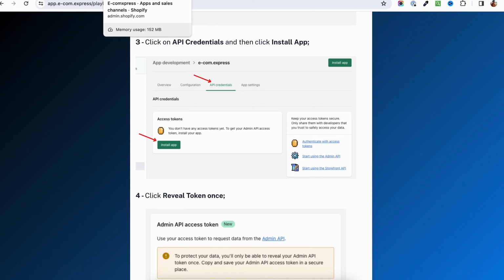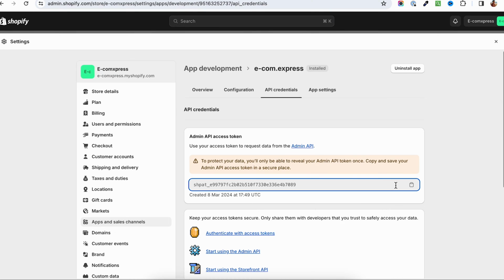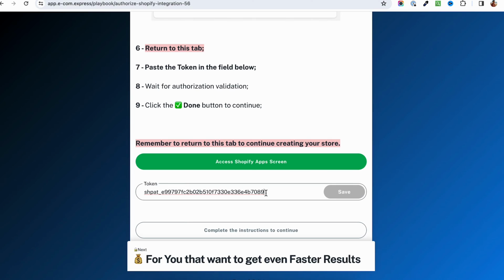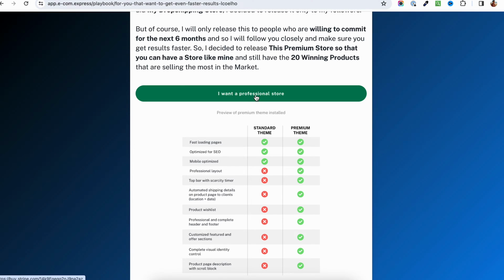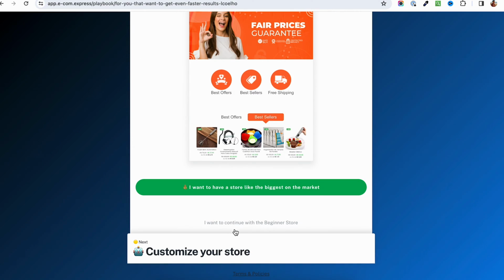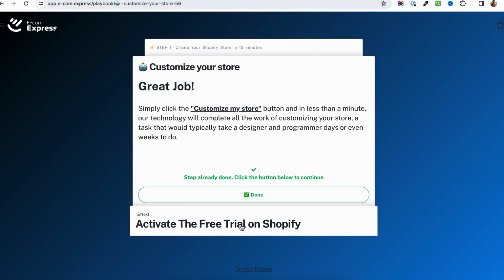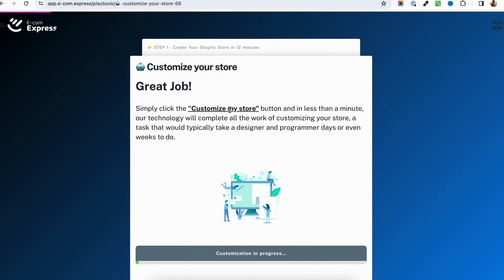Then we will go to the API credentials, hit install app, and then grab the access token, copy it, paste it into the field, hit save, and then done. Here you will be offered an upgrade, but because I just want to see how the store will look like, I will just choose the basic plan. I then just click customize my store and wait for the AI to do its job.